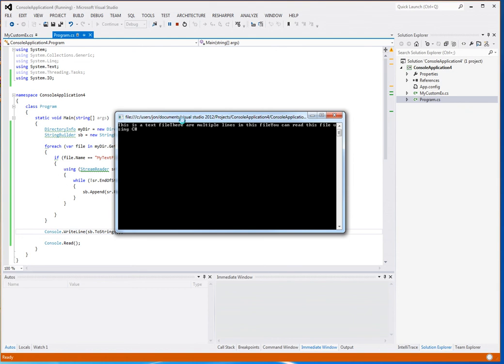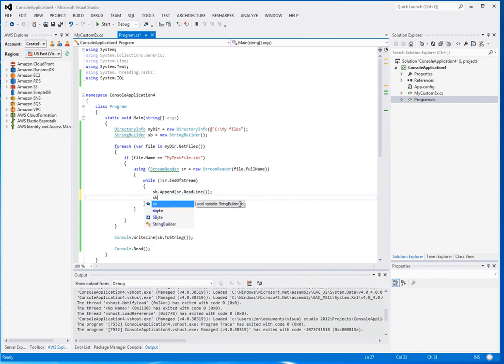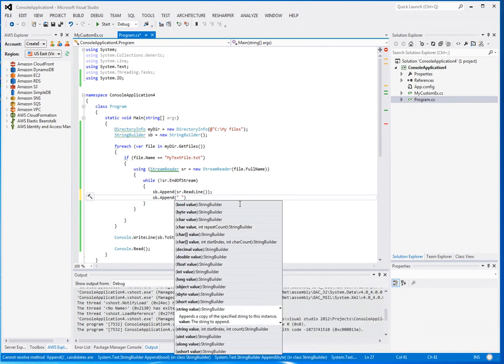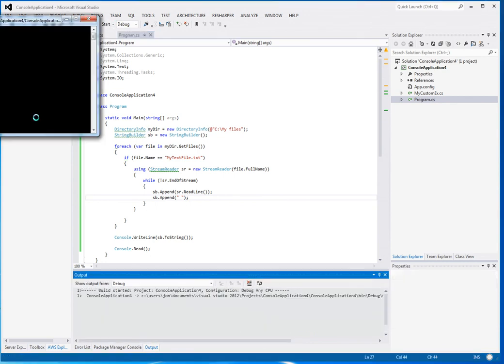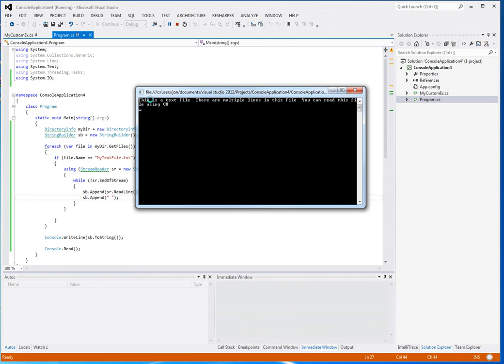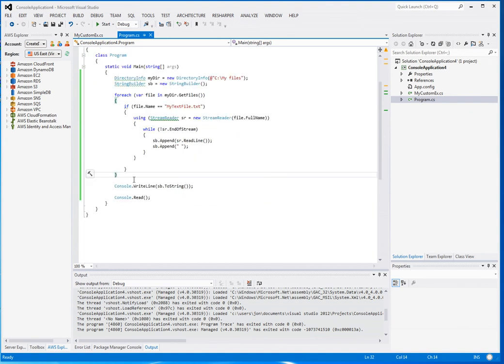You can see I've got my text file, and it's consolidated everything into one long string. Real quickly, we're going to put some spaces in here just so that we have spaces. There you go. That's a little bit more readable now, where it says this is a text file. There are multiple lines. You can read this file using C#. Okay, so we have our StringBuilder, and we're reading our file using the stream reader into that StringBuilder. Now let's write some code to append to that StringBuilder and then write it back out to the directory.